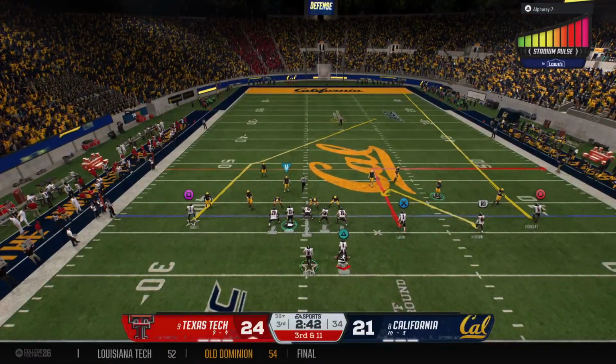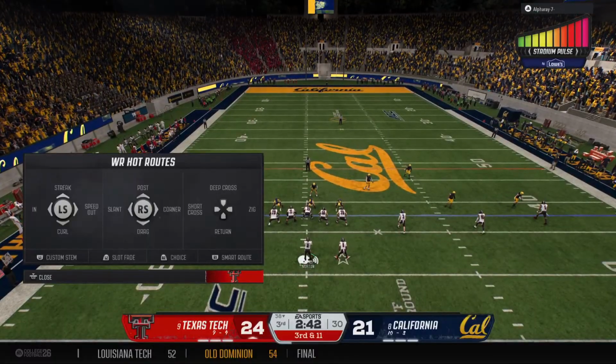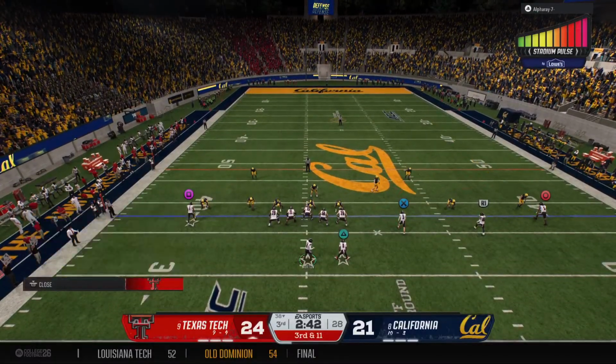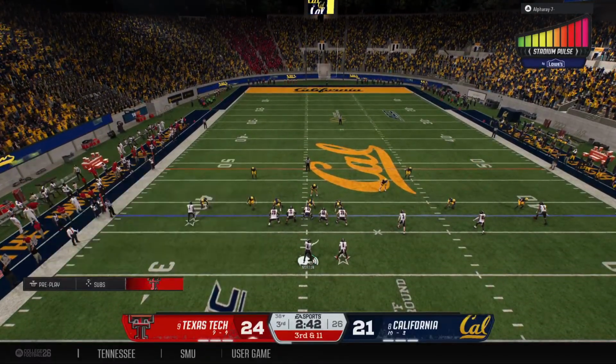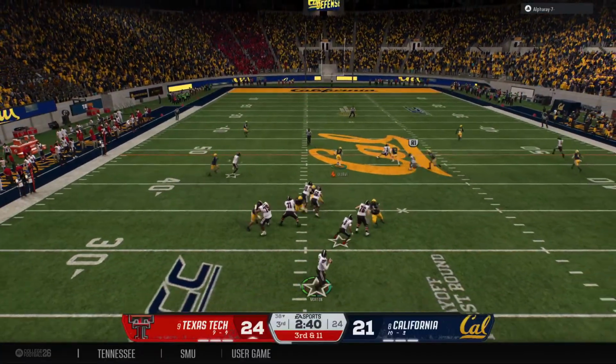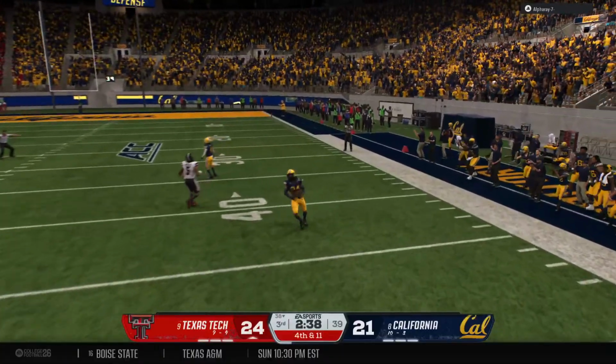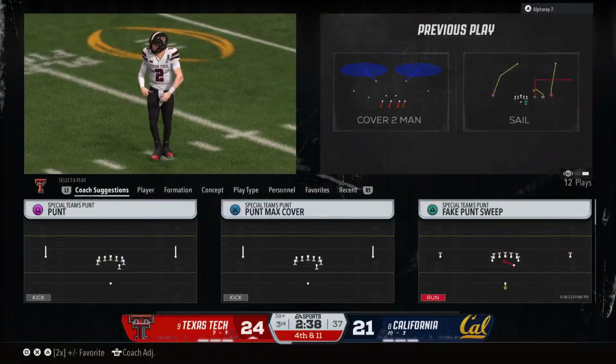They're backed up here trying to make something happen on third and long. Looking to throw it again. Fires it to the wideout. It's incomplete again. Fourth down coming up.